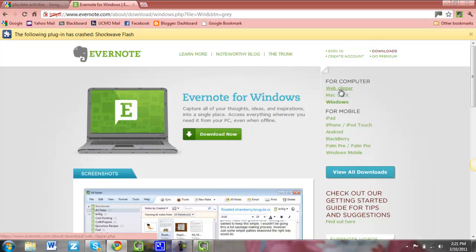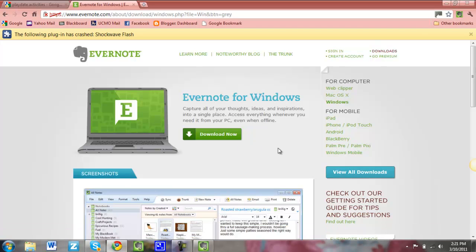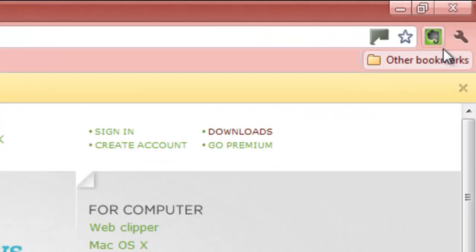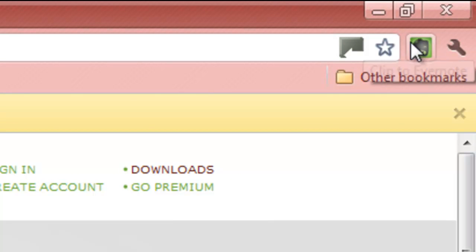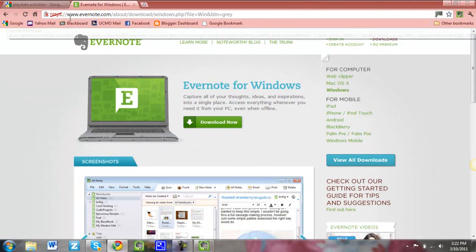That's a really helpful little tool if you plan on saving a lot of websites and using it for a lot of internet saving. So what I did was I clicked on web clipper, you download it, and then right next to your search bar is the little green box with the elephant in it. So I've done that. So let me do a little search over here.